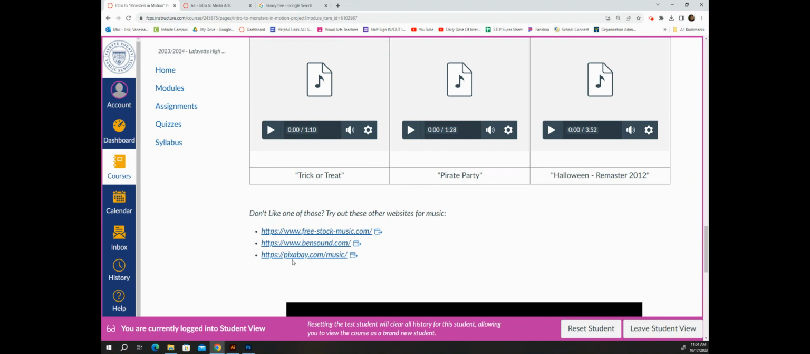You can also, there are three websites here that at least the last time I checked were not blocked, where you could pick out a different song. If you don't want to use a Halloween song, you don't have to.